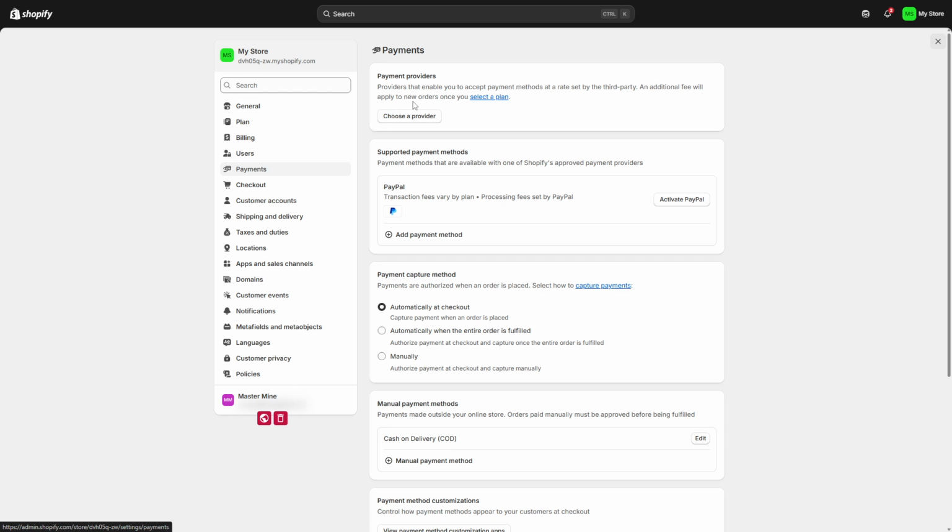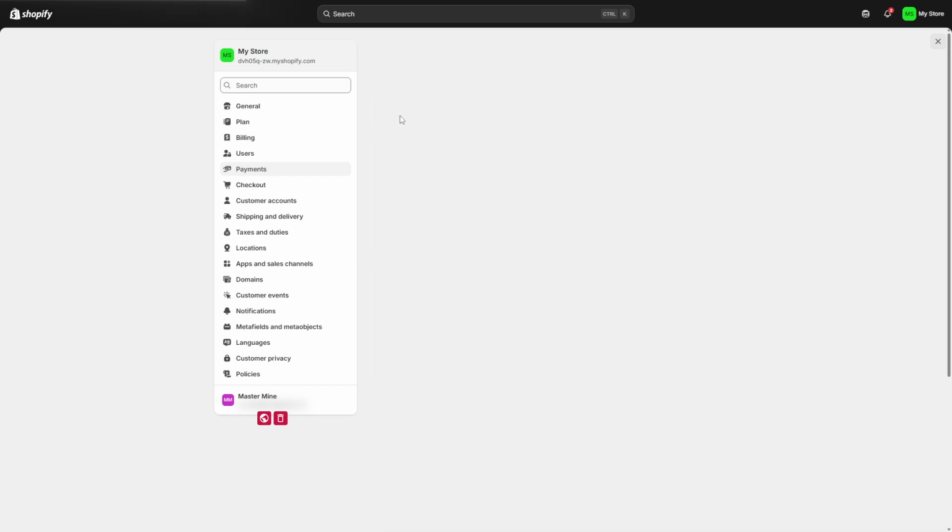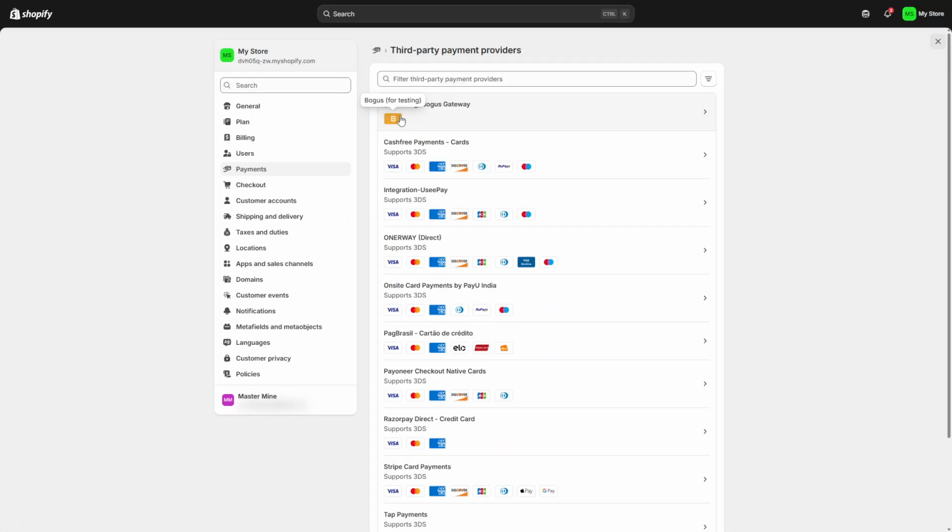Take a moment to review any prompts from Stripe. They're there to verify your business and make sure your payouts work as expected. When you're done, return to Shopify and confirm that Stripe now shows as active in your payment settings. That's it for Shopify. Your store is ready to accept card payments through Stripe.